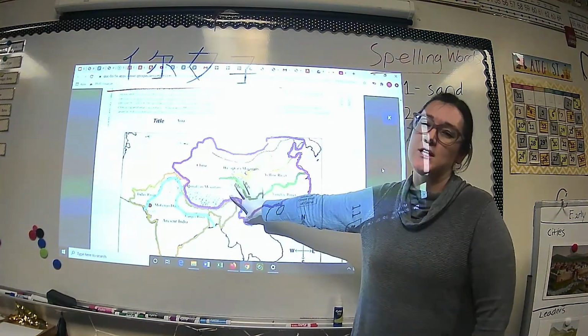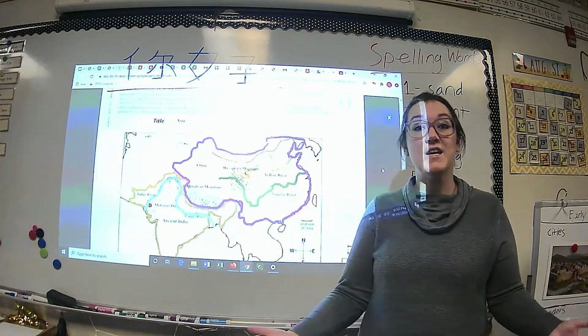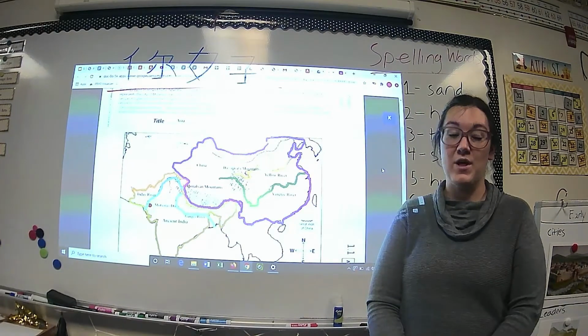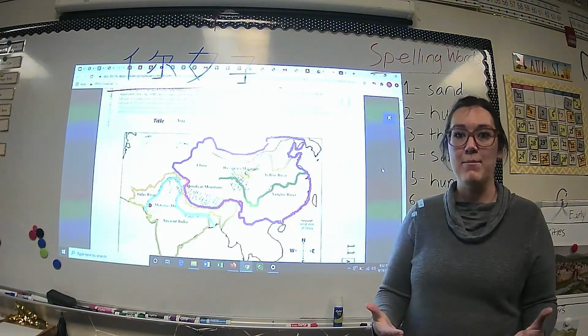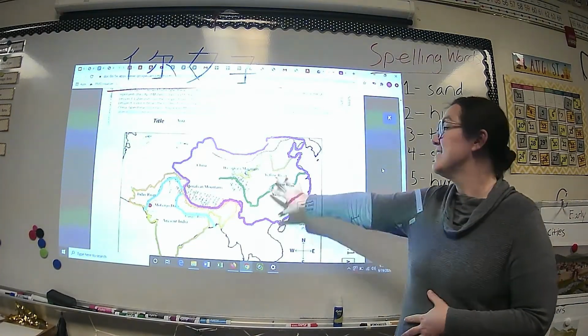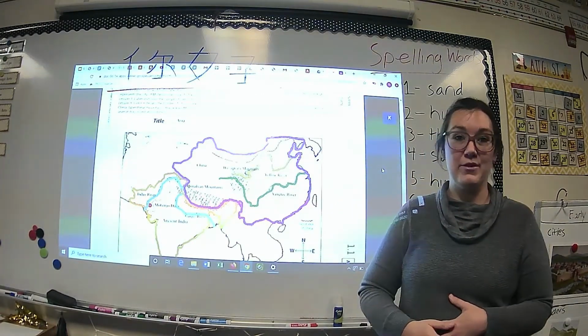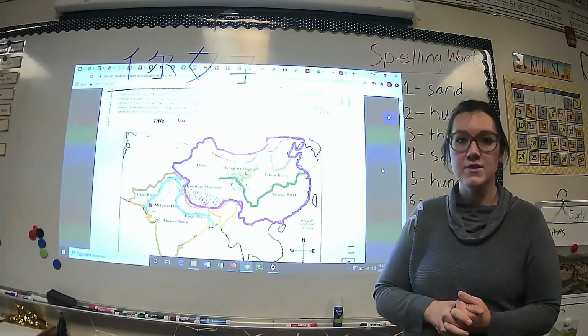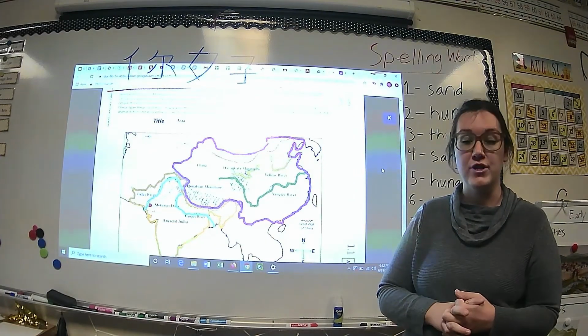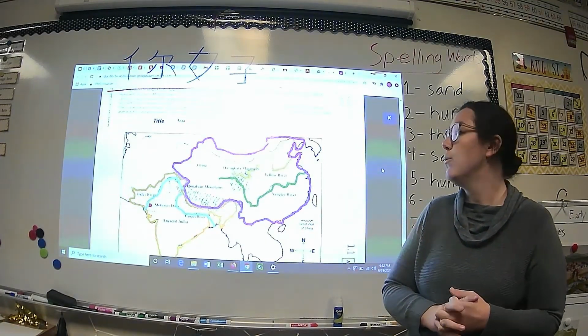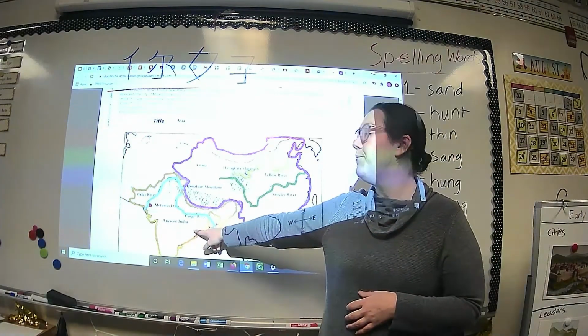I know this map is a little bit hard to see on my board. I'm going to add it to the assignment as a PDF as well. I want you to look through our map as I review some of these places that we've talked about and learned about. The first country that we talked about in Asia was the country India.